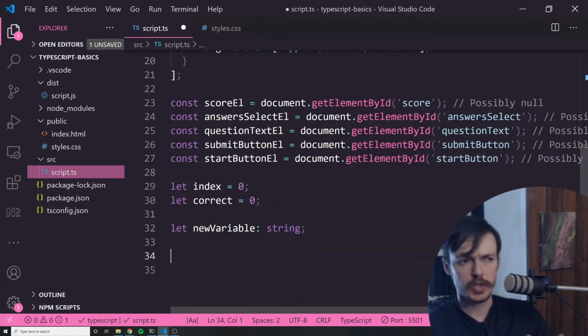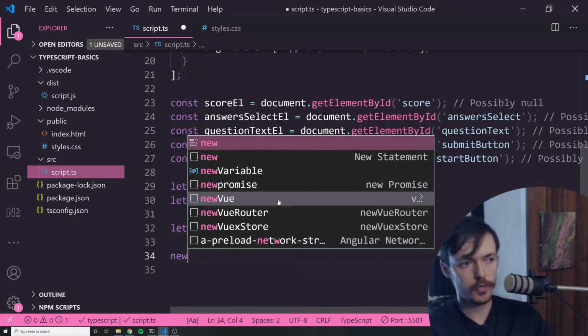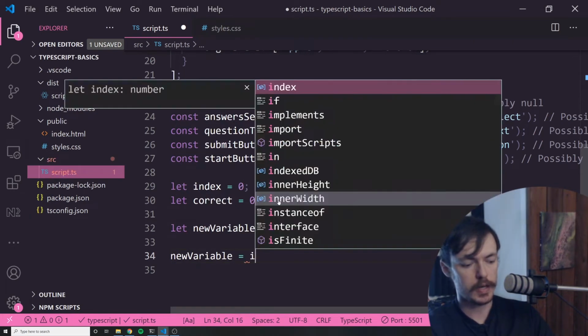We know that index is a number, and we know that new variable is supposed to be a string. So let's see what happens if we try to assign index to new variable. So new variable is equal to index.